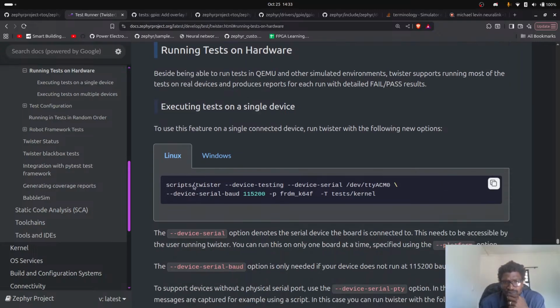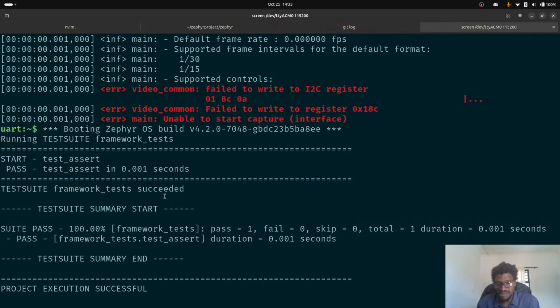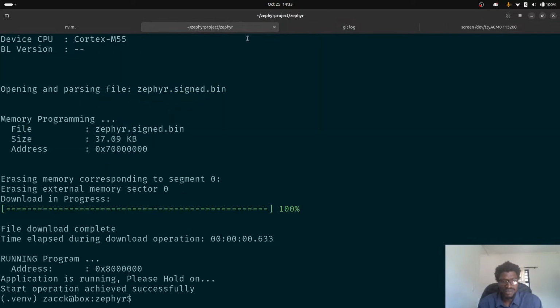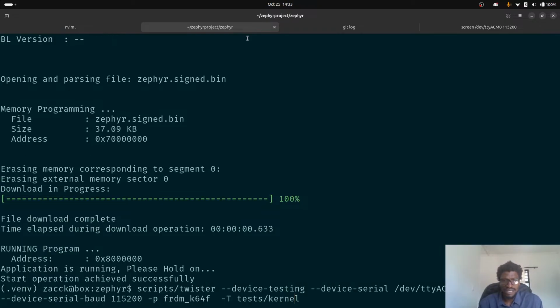So, if you want to run scripts, Twister device testing, device serial, we can just copy this and change our device and see what happens. I mean, I'm not scared. Okay. And then this is going to be.